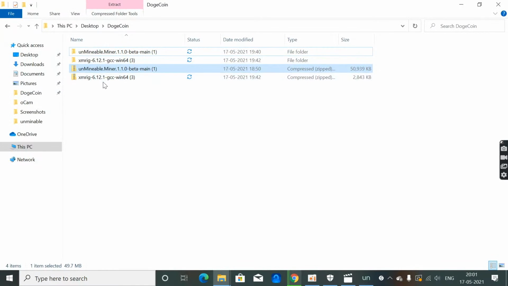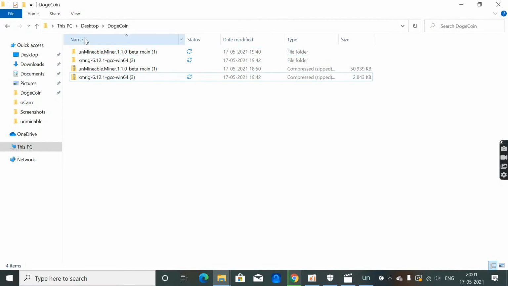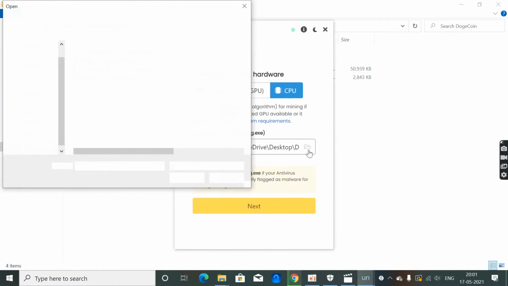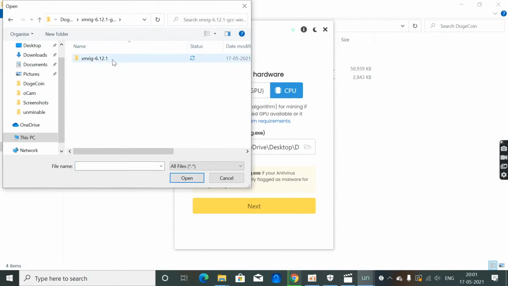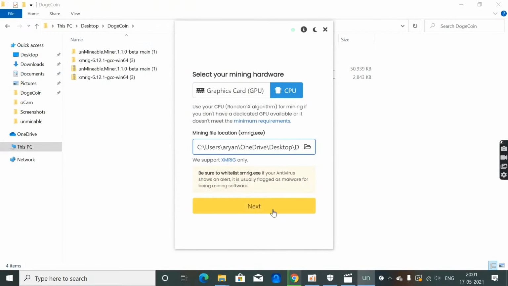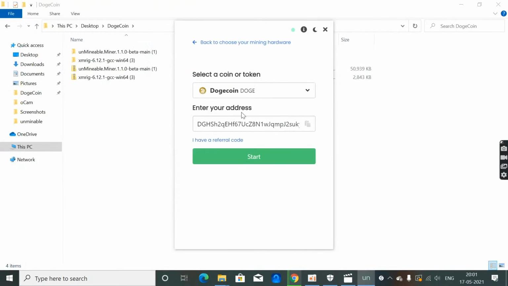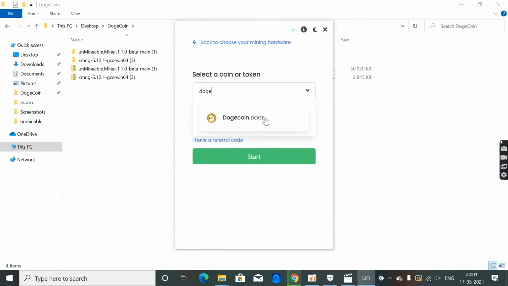I've already done that. So that would be a zip folder. You would have to extract it, and I've already done that, so I'm not doing it. Now you have to go to the folder option, go to Dogecoin, go to the xmrig folder, not the zip folder, and select the xmrig application and open it, and select next. Now here you'd have to select a coin. Since I'm showing you how to mine Dogecoin, I'll be selecting Dogecoin.